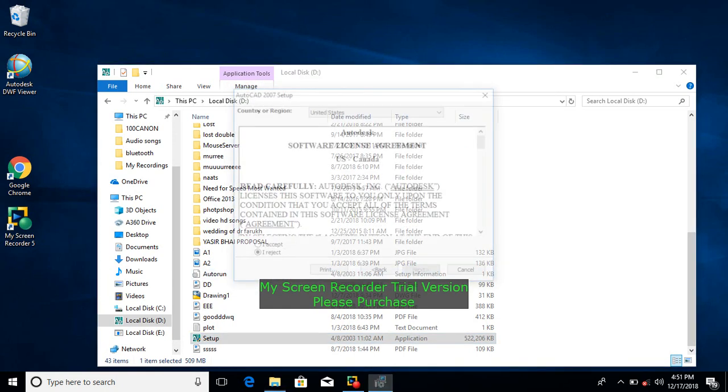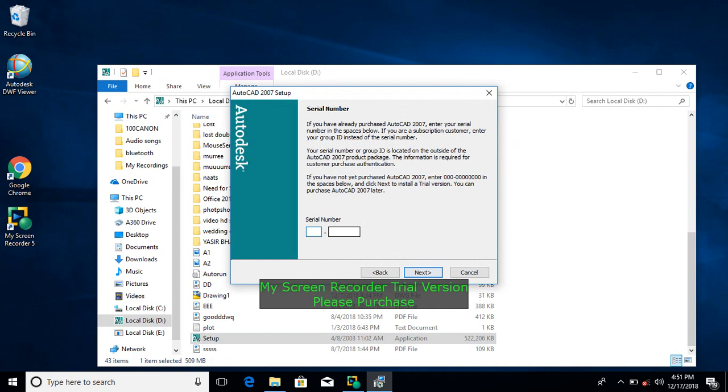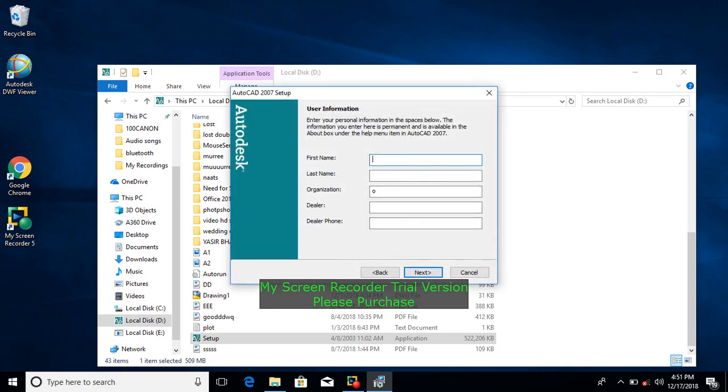Press the next option. Click on I accept. Then click on next. Enter the serial number 1. Then press the next option. Enter your name. Then press the next option.